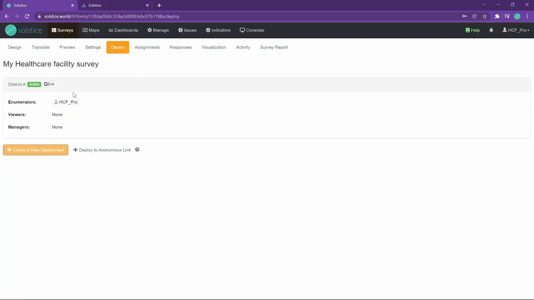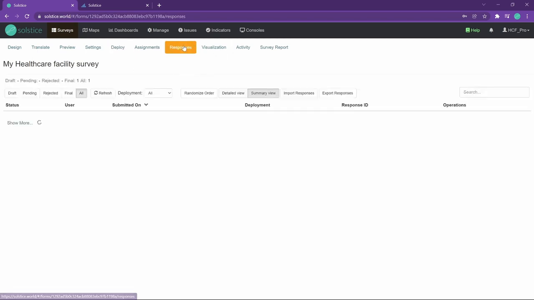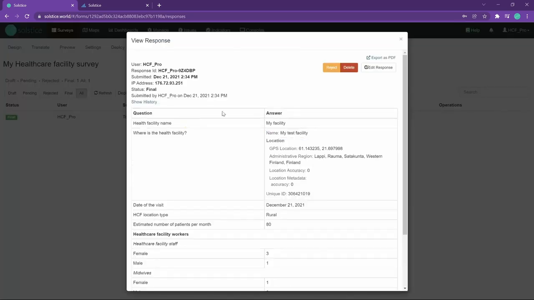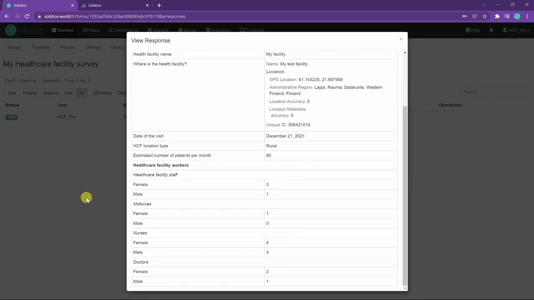I'm jumping back to my survey here in solstice.world, where you as a manager will be able to view and tweak and respond to data coming from the field, and then start visualizing it and sharing it if you need to. So I'm going to the Responses tab, and I see this response has arrived. I can click into it and see that that data has come to me just as expected.